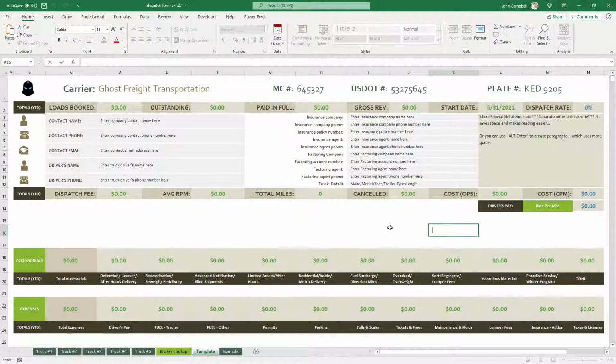All right, so the next thing I want to bring your attention to is the tab that is called the template. This tab is not for you to actually work in. You should never work in the template. It is just here in case you need a fresh copy of a worksheet. So you've used up truck one, truck two, truck three, truck four, truck five, and you need a truck six, but the worksheet did not come with a truck six.